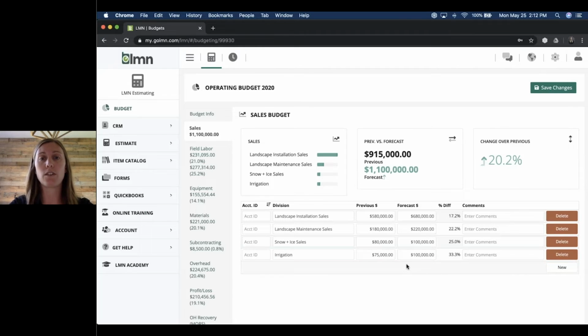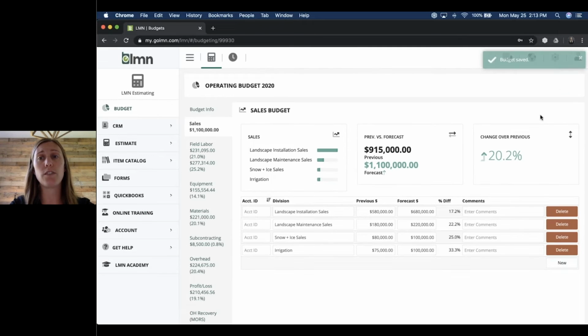So you'll see up above here that it's totaling my previous sales from last year as I enter them into each column here. And then it's also adding up what I'm forecasting to make in sales for each division for this year. And on the right hand side, you can see the change over previous. So what I'm forecasting to increase my sales by for this upcoming year. And as you're working through your budget, don't forget to hit Save Changes in the top right-hand corner. We don't want you to lose any of your information as you're working through building your budget.